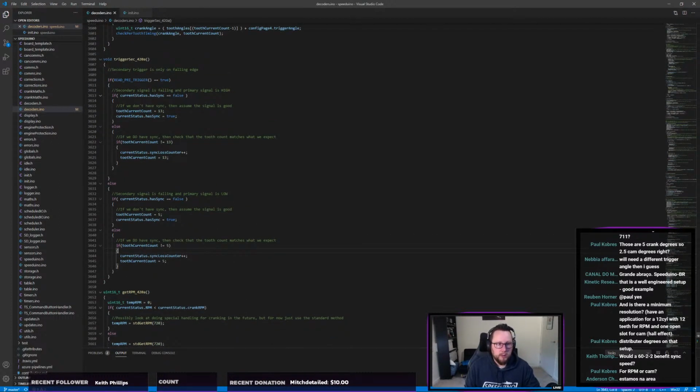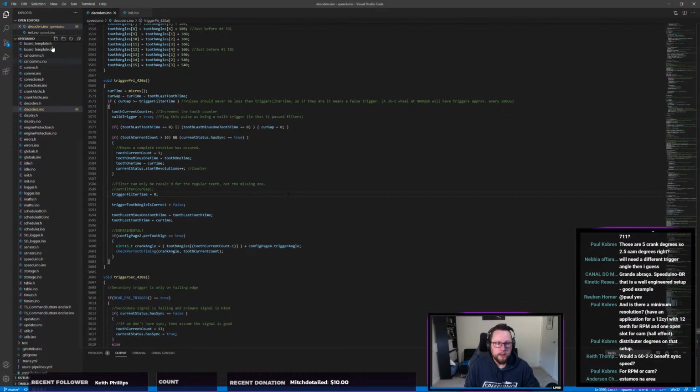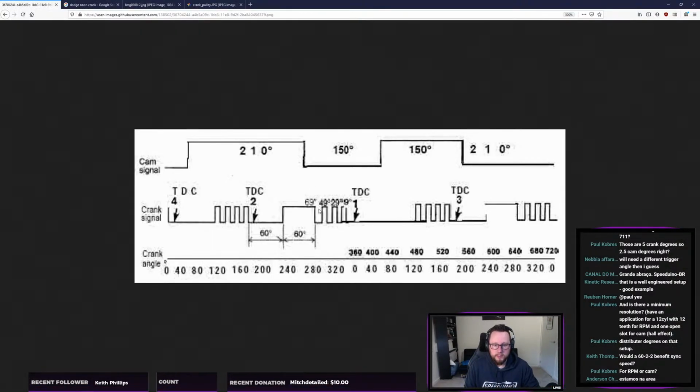Okay, so that's what we do every time we see a secondary trigger. What happens when we see a primary trigger? Now again, this one is relatively straightforward. We capture the time that we saw it, current time. We capture the gap, which is simply the current time minus the last tooth time. So it's how long it took to get from this point to this point.